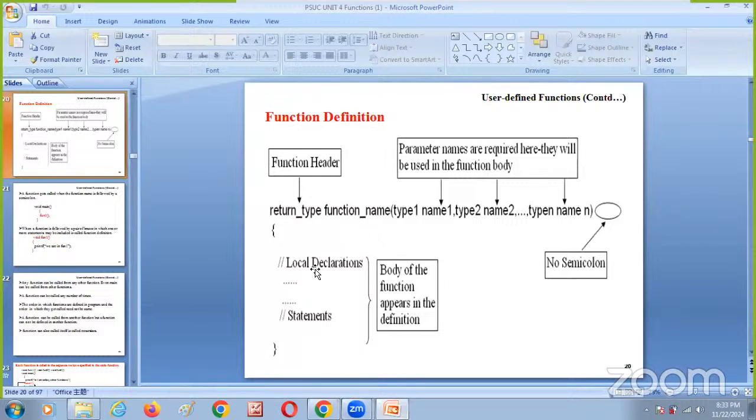Now you define some local declarations and implement whatever logic you want here. This is a basic function definition, or we can say function body. That means you are defining that function. What you want to perform, that task you have to mention here.